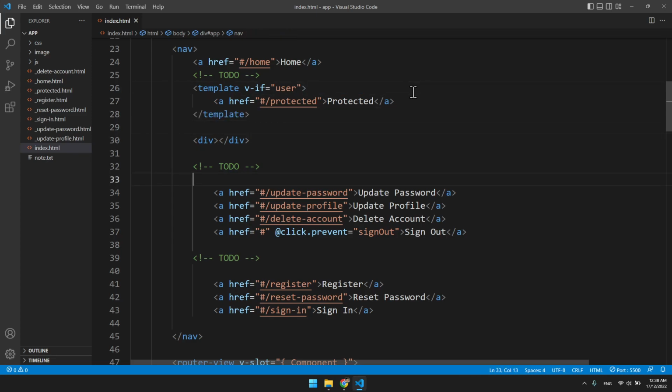For the bottom, we do the same also: update password, update profile, delete account, sign out. We will show them if the user is already logged in, so I can test my user object also. Here I will just do a copy and paste. I'm using a template to group these elements together.